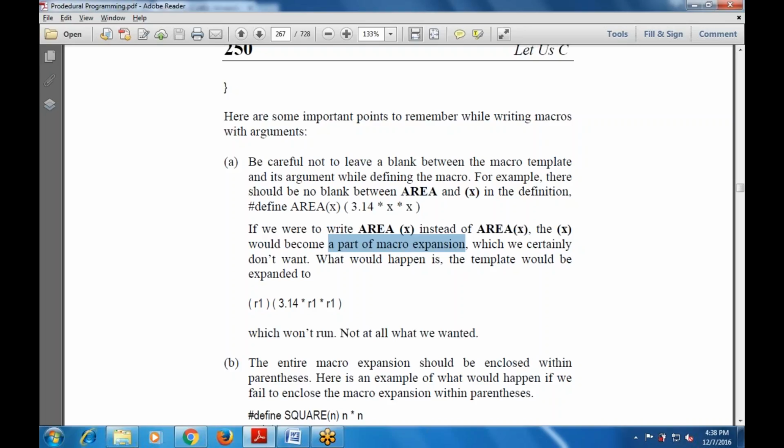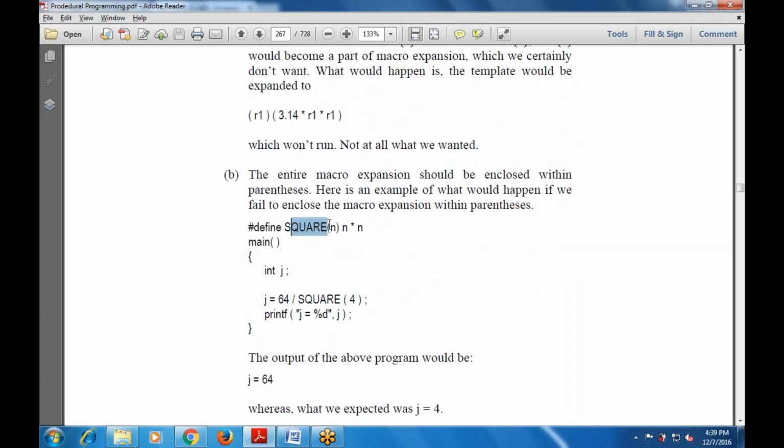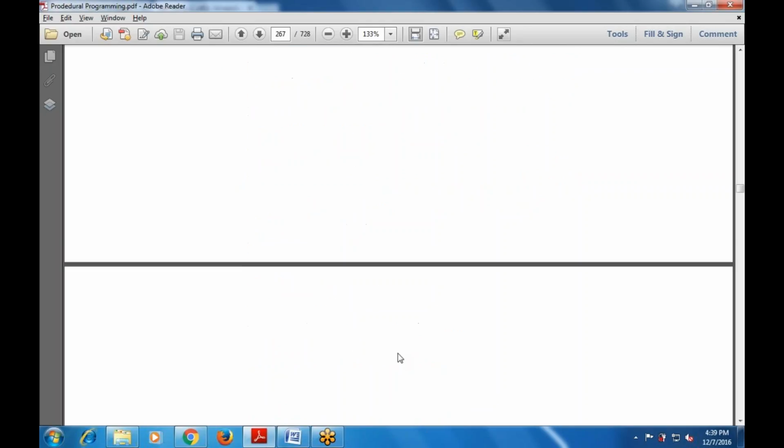The entire macro expansion should also be enclosed within parentheses. Here is an example of what would happen if we fail to enclose the macro expansion within parentheses. #define SQUARE(n) n * n, then in main, int j = 64 / SQUARE(4), then printf j = %d. We expect 64 divided by the square of 4, which is 16, so the output 4. But the output of the above program would be 64, whereas we are expecting j = 4.